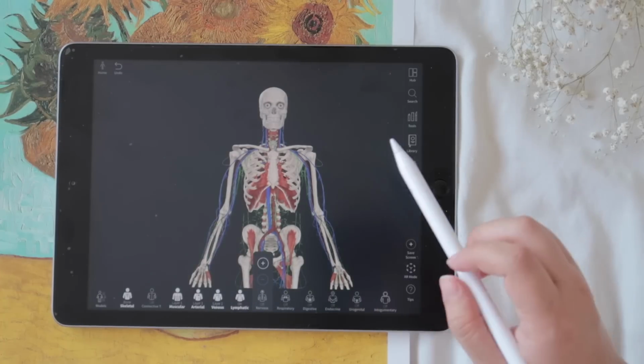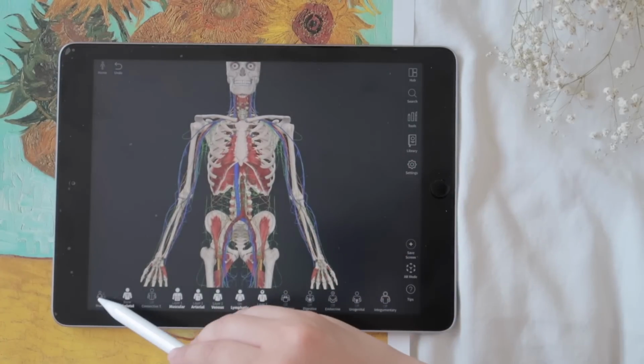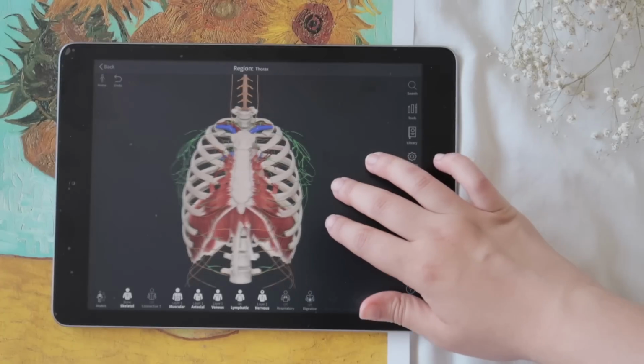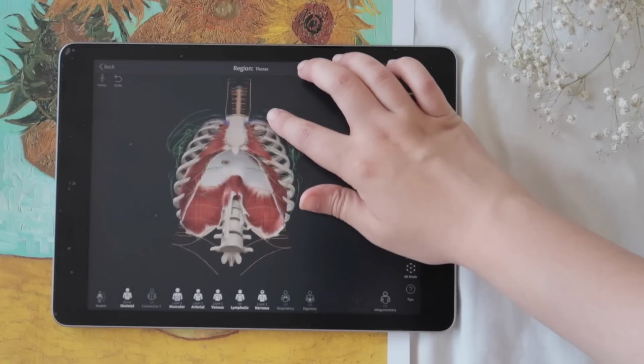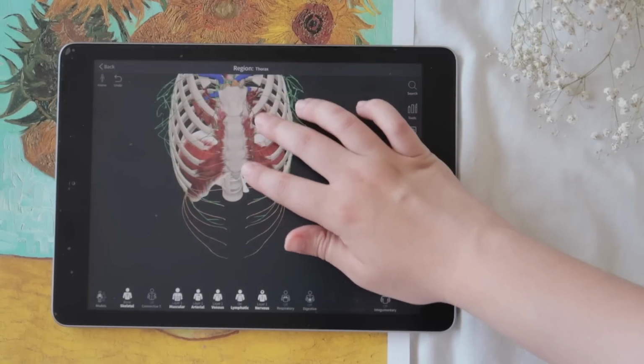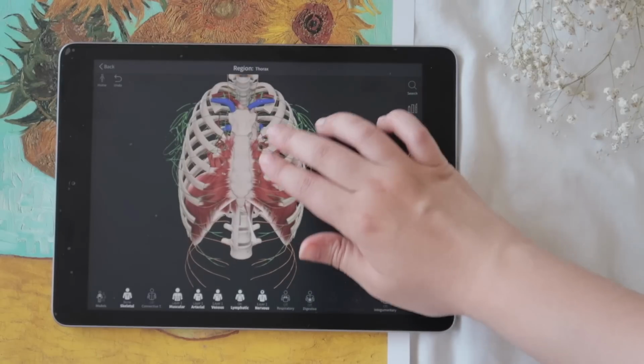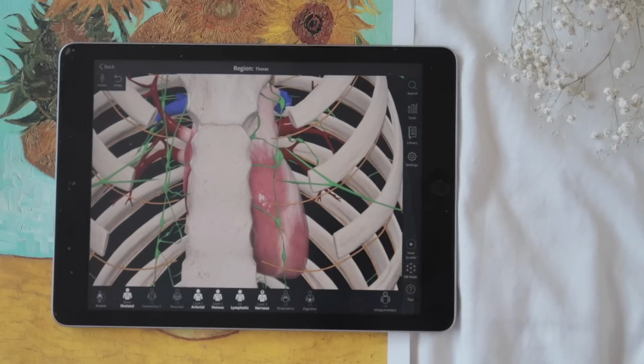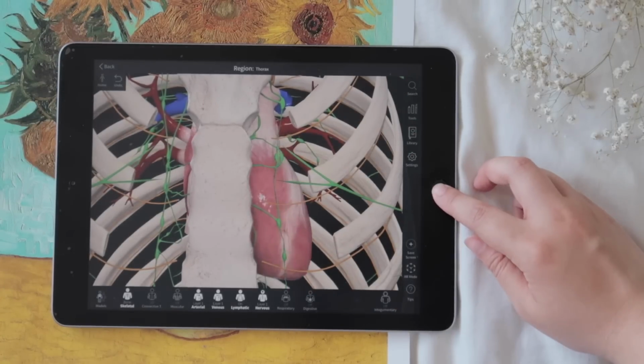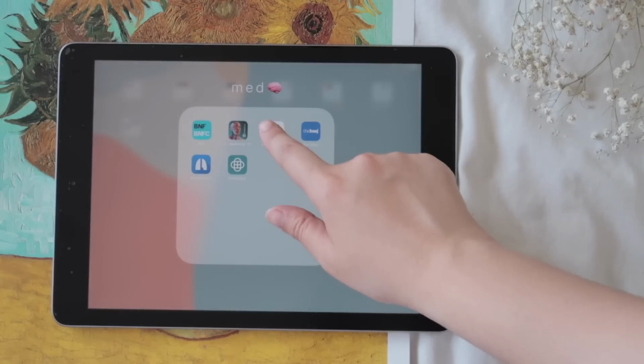The reason why I really like this app is the fact that you can add and take away different areas of the body and content to really visualize what you want to see. I would highly recommend this app to every healthcare student studying anatomy because it is really great.